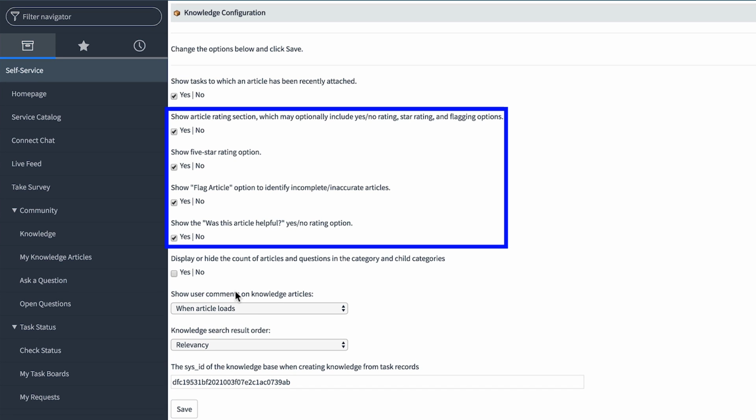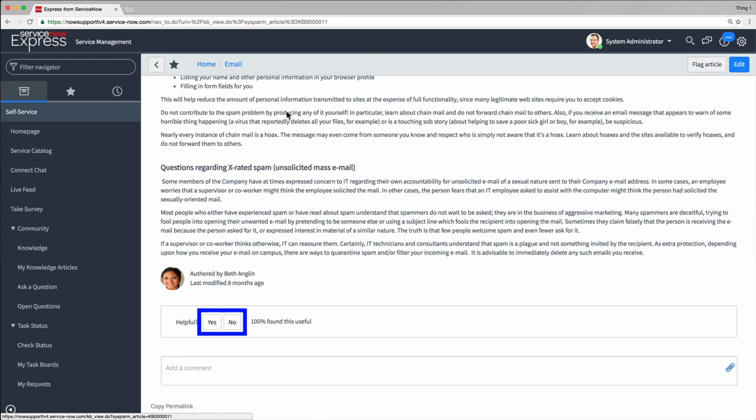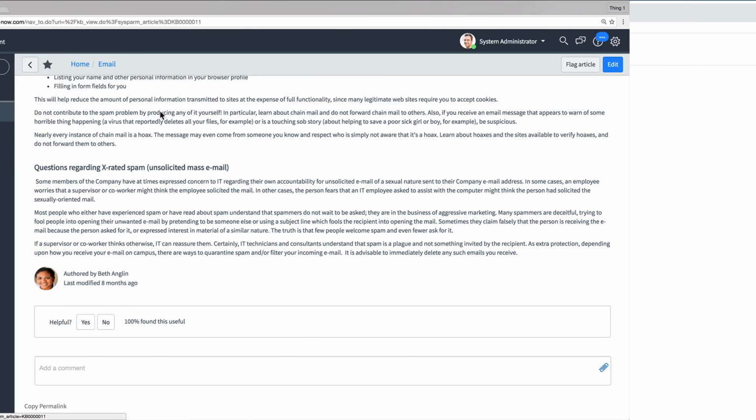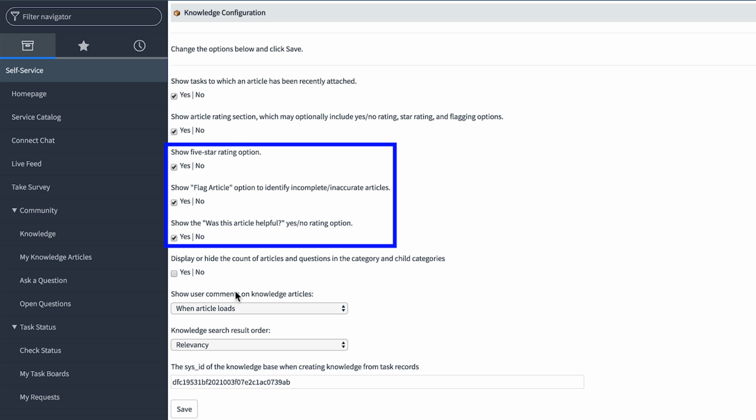The article rating features gather valuable feedback from users. Here's a typical article. Readers can flag the article to indicate that it needs attention from a KB manager, rate the article from 1 to 5 stars, or say whether the article was helpful. You can disable all of these features at once or individually.